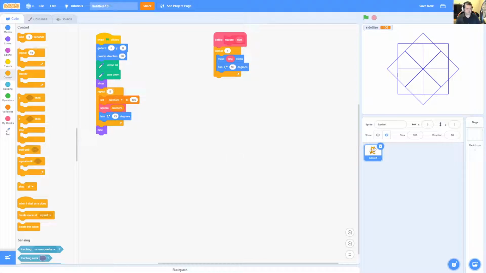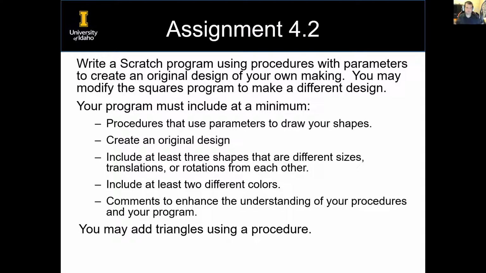So your assignment, and actually I guess I can switch you back to your assignment list so you can see this. Let's see here. There it is. All right. So your assignment is to write a Scratch program using procedures with parameters to make an original design of your own making. You need to call procedures to draw your shapes, so no turn left type situations and draw and stuff like that. Make it original. Have 3 shapes that are different sizes, translations, or rotations from each other. Use at least 2 different colors, so change those colors up, and comment on all of your code like always.